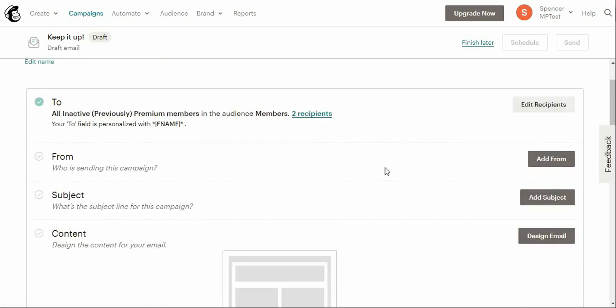Regarding the rest of these settings, please just go through them one by one. If you need help in particular with any of these, you can reach out to MailChimp support and they'll be happy to help. After you've done that, you'll be able to send this email to your users.